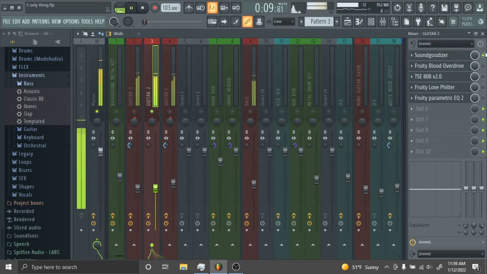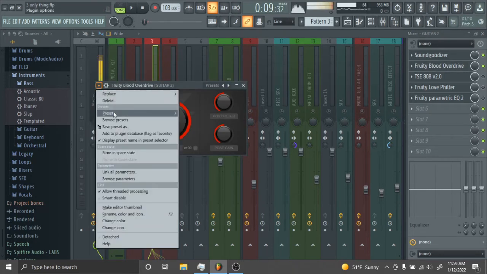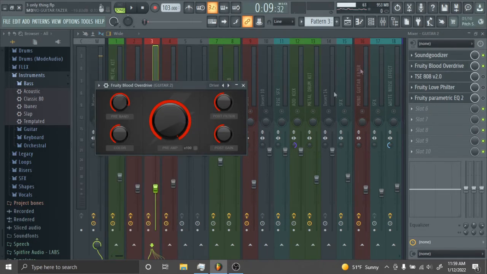So we throw it through the Sound Goodizer on the D channel once again, and it turns into, you know the drill. And then we have the Blood Overdrive once again, and we put it on the drive channel, and then it turns into this. Now, I already love that sound, but we need more of a drive, more power for metal.